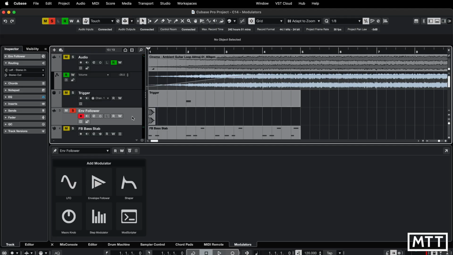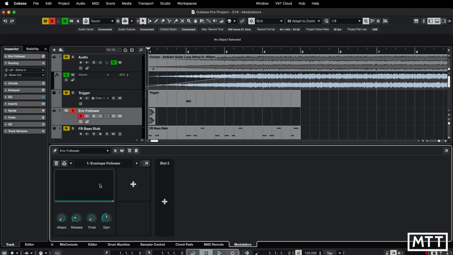So the envelope follower is a different kind of modulator. The LFO, step modulator, and shaper are basically variations on a theme. They produce a potentially cyclic waveform which you can customize and trigger in a variety of different ways. The envelope follower is the first one which does something different, and it is triggered via audio, as the name suggests. So if we go on it here, we can see we've got the envelope follower, and it's got effectively an envelope, but it is triggered by audio.